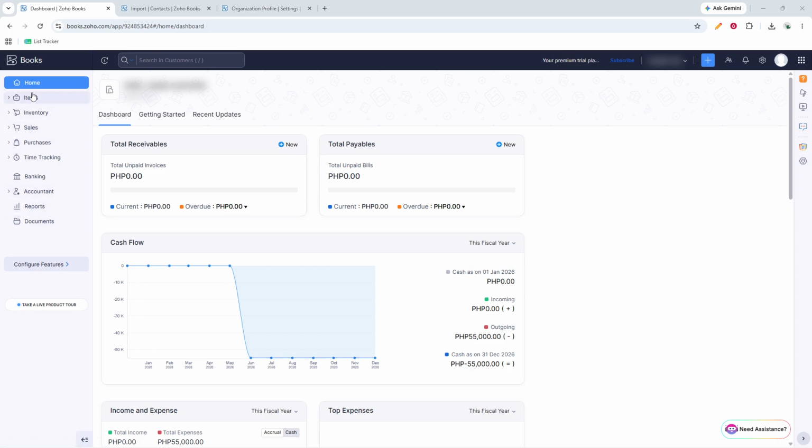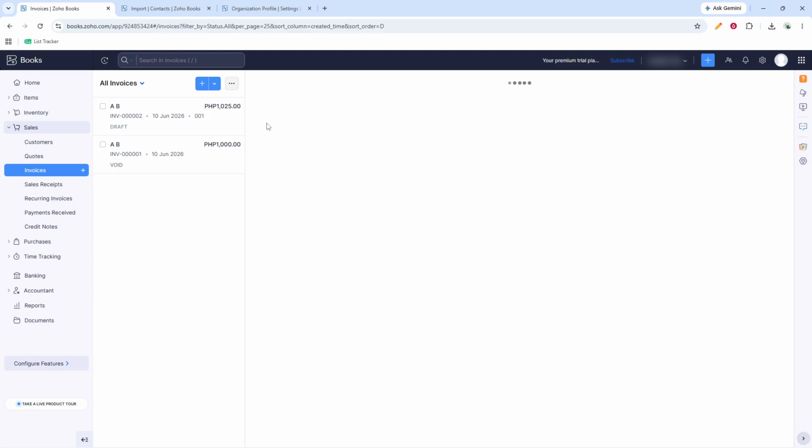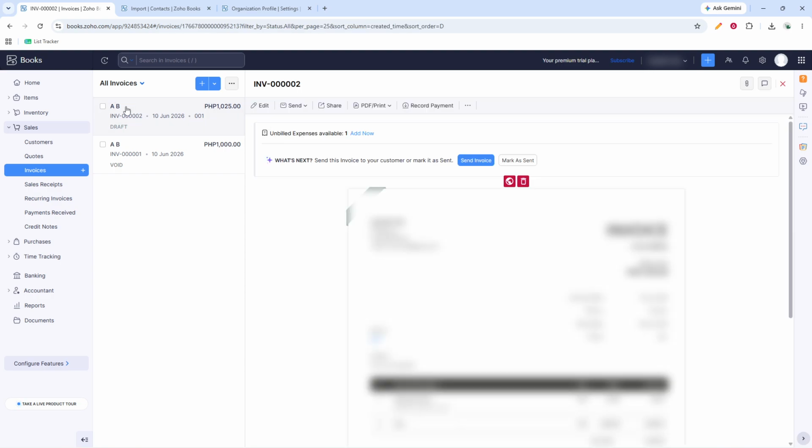From here, go to the Sales section and select Invoices. This will open your invoice list, where you can view all existing invoices in your account. Next, find and open the invoice you want to edit. It's a good idea to quickly confirm that you've selected the correct one before making any changes, especially if you manage multiple customers or recurring invoices.